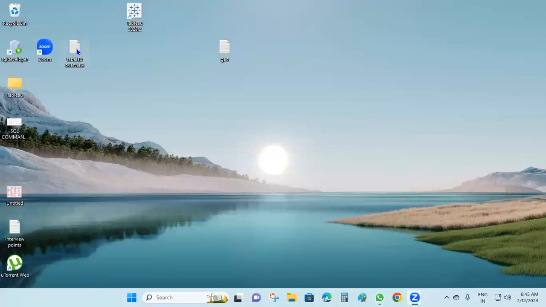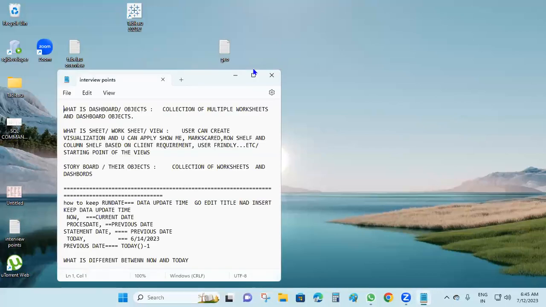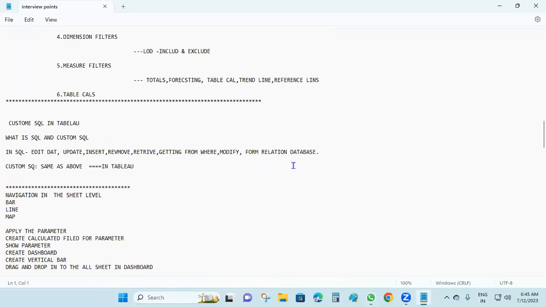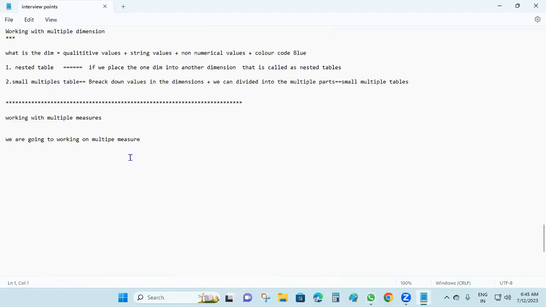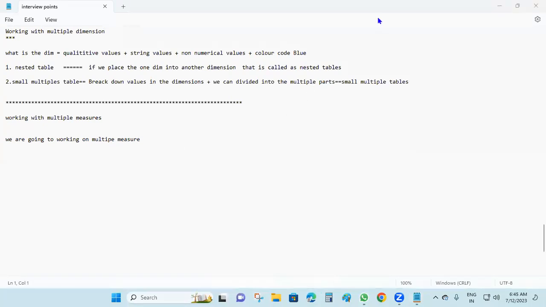Okay, now we are going to work with multiple measures on the Tableau desktop. Suppose I take one measure value in the visualization, then it will form as a single axis.